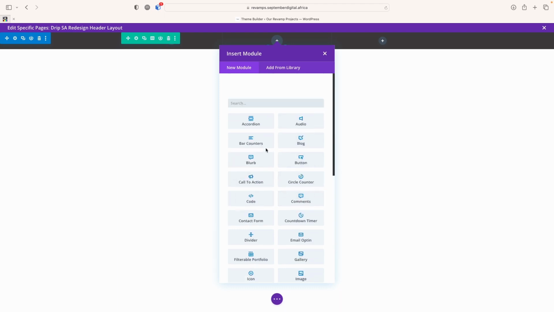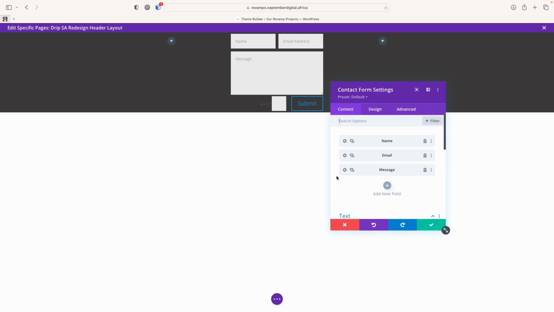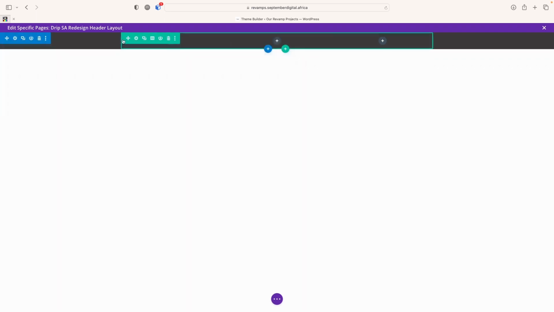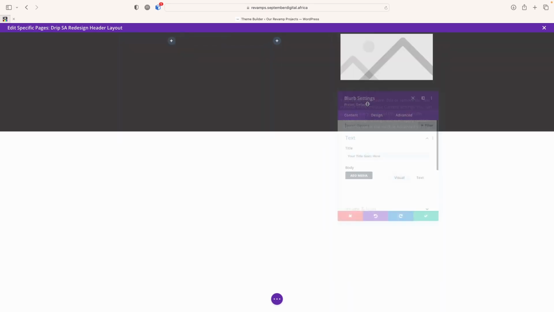Okay, so for example, if I search for a form module, I will get a not so great looking form, but it's there for you to custom design it from scratch. Okay, and then we'll delete that. It's just an example. So what I'm looking for here, I'm looking for a blurb. Okay, so I'm gonna select a blurb.